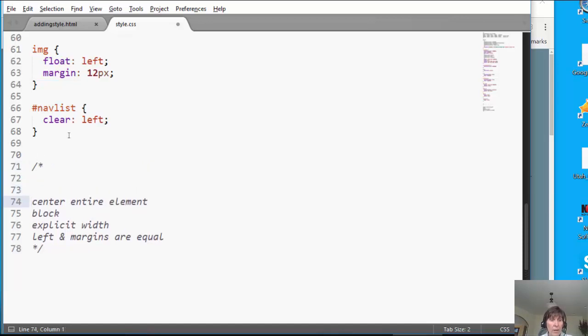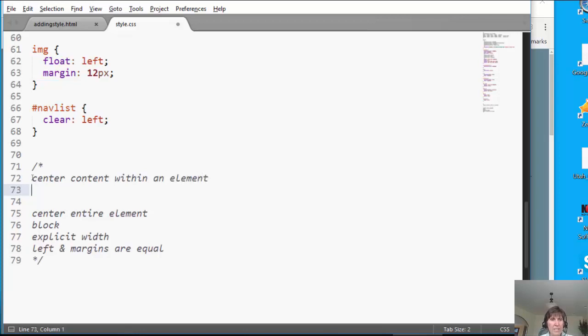And really, that's how you do that. And the other one is just to center the content within an element. This is easy, right? Because this is text align center. So when you want to do that, that's good. But when you want to center an entire element, you have to make sure of these three things.